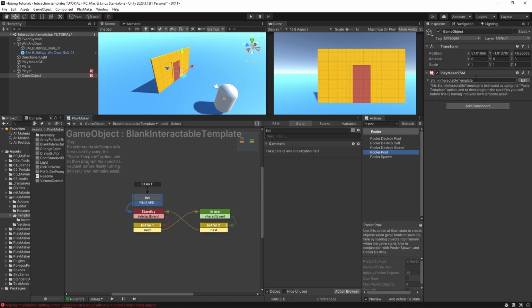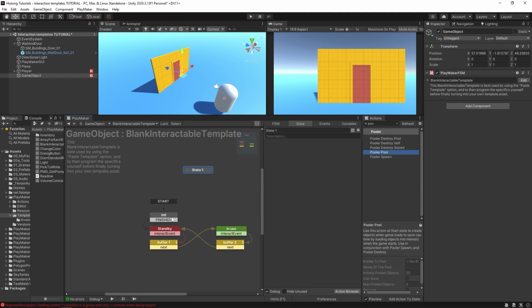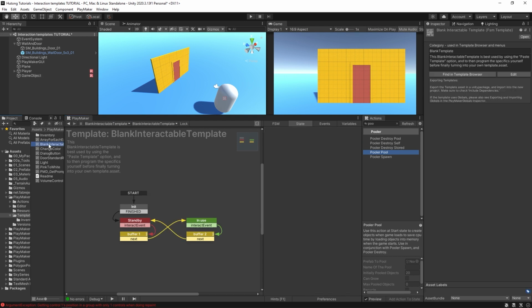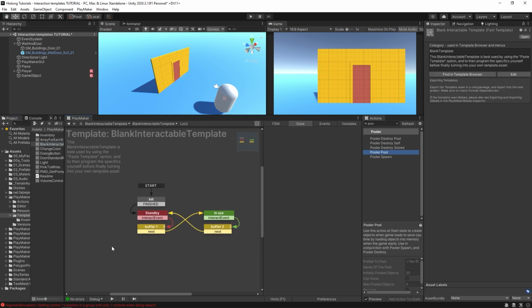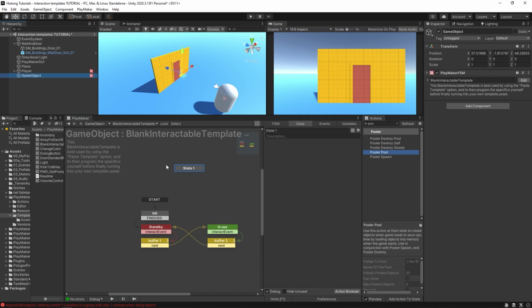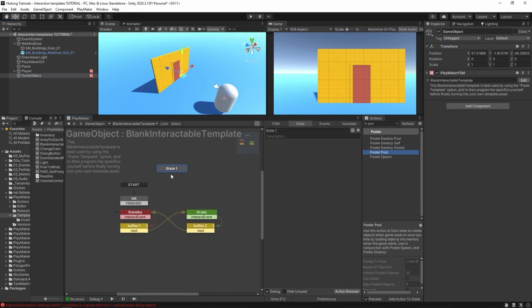So this FSM is not a template. You can see up here in the component, it names it as such, and it kind of gives us all the information that was inside of the template. But if you edited this thing, if I say add a new state, that won't affect the blank interactable template itself. So I come over here, select blank interactable template, and you see that new state is not here. If I select my game object, so this is a sort of separate FSM altogether now. It's just using the template as a base.